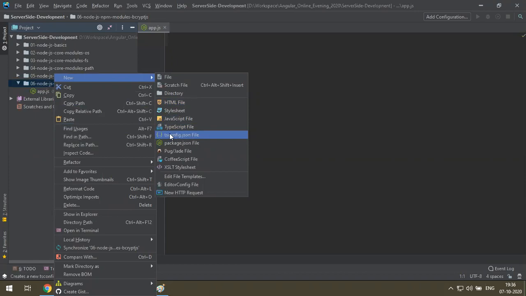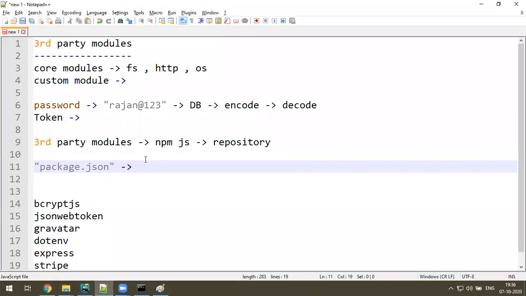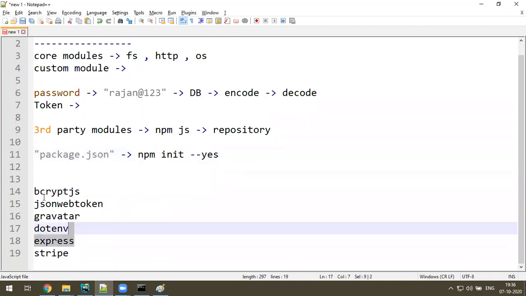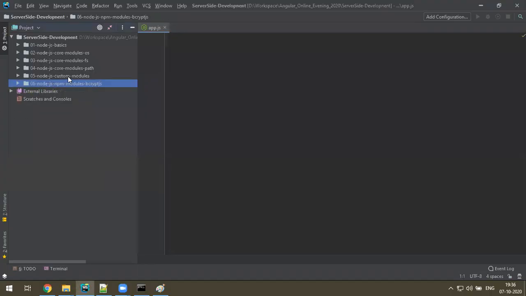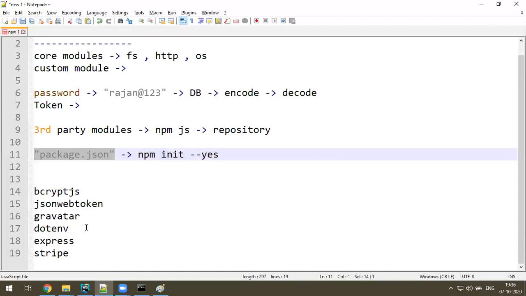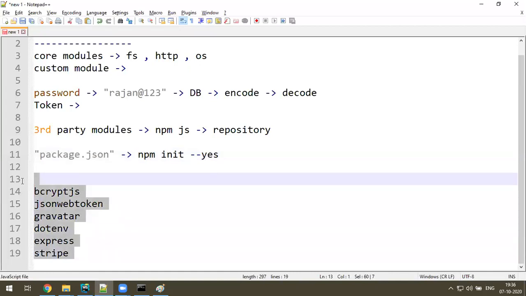Okay, sir, how can we create the package.json using the command line? You just write the command npm init --yes. So with all the default values, let's create the package.json. Once it is done, you can happily install the packages. So this is the command to have a package.json. It's just like a user manual. It lists what modules this application depends on. We'll see them one by one, and after some time we'll see all the packages together.